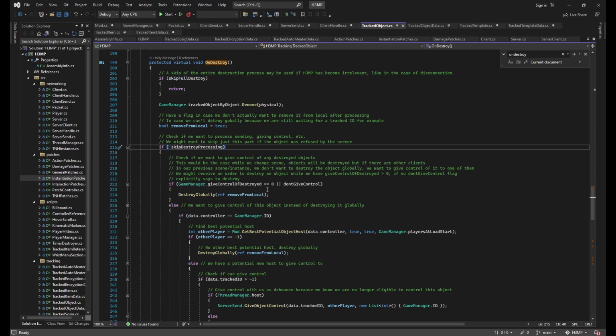Next thing we're going to check is whether we want to give the control of a destroyed object or not. If we are changing scene, objects will be destroyed as we leave, but maybe there's still someone else in the scene that we left, so we're going to want to give control of anything we destroy to anyone who remains in the scene still. To do this, I have this field that I increment in case that's what I want to do. In this case, if we do not want to give control of any destroyed object, or we don't want to give control of this object specifically, then we're just going to send a signal to destroy it globally. That means across the entire network.